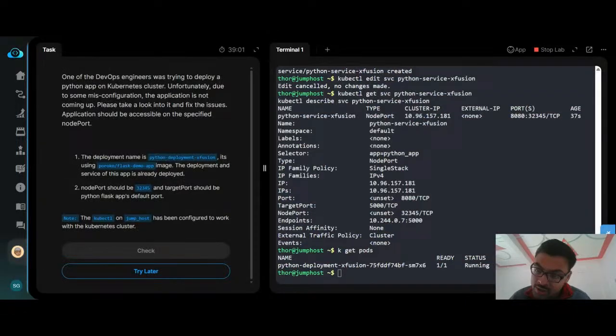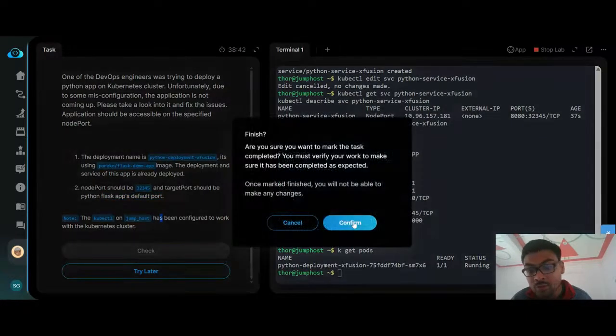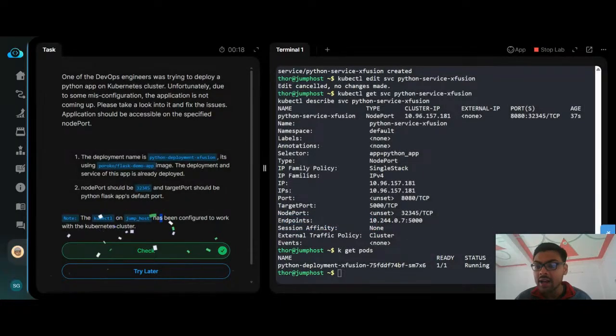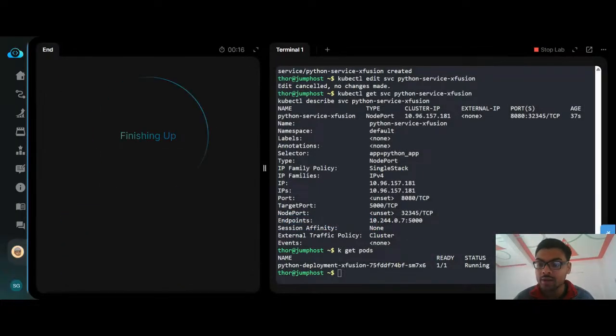What we have done, just we have changed this deployment image to the latest, and then we have changed the node port. Node port was correct, 32345, but the target port of Python Flask, the default port of Python Flask is 5000. So you have to change it accordingly. This was the only task which we have to do. Let's submit this task and write a boom in the chat if you are able to do this.